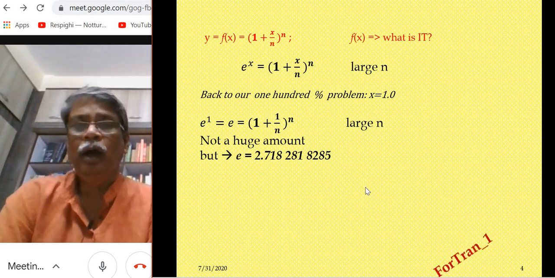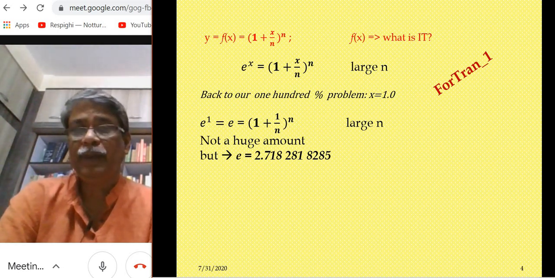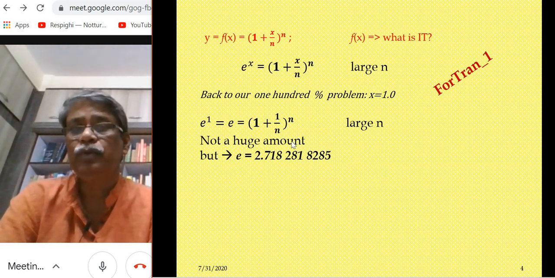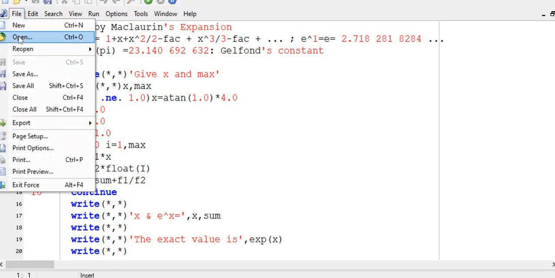Okay. Well, now I will explore this by computation using a Fortran program. I will just evaluate the value of e using this expression, of course taking n very large. So let me go to the, please bear with me, it will take a few seconds only.